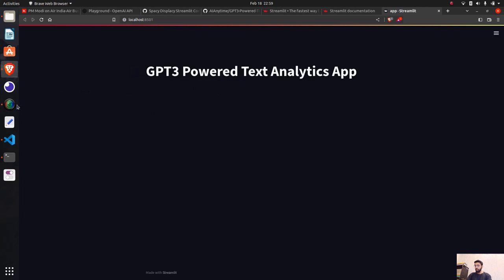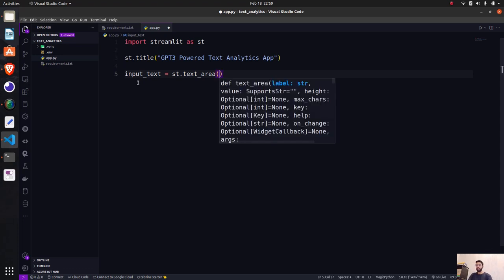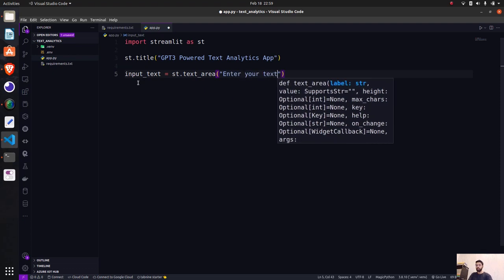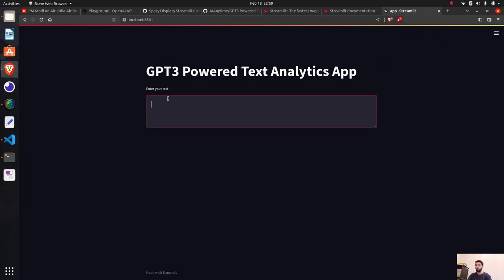So let me just do one thing. As I said, we need a text area where we will enter the text, and how can we do that? Let's define a variable called input text, and for this input text, I'll use their text area function. They have a text input function as well, which is for a single line or single sentence, but I need a text area where I can enter multiple lines, right? So st.text_area, and I'll say here enter your text. I'll just assign the label, so enter your text, that's it. And now if you go back to the browser, you just have an option called rerun. So if you click on rerun, it will load this input box, enter your text.